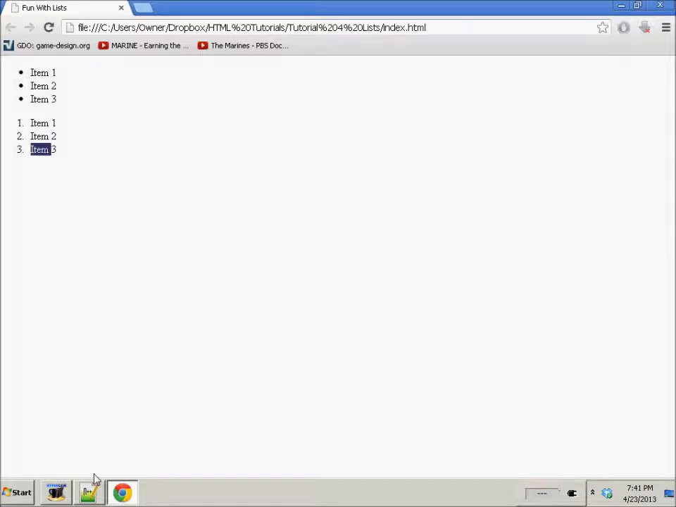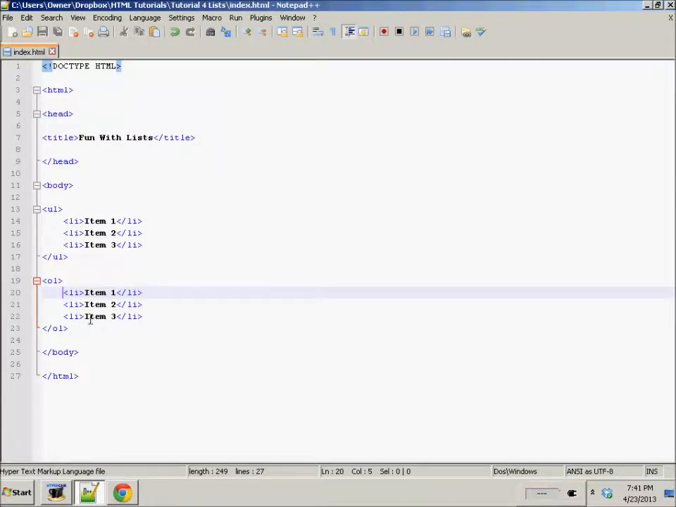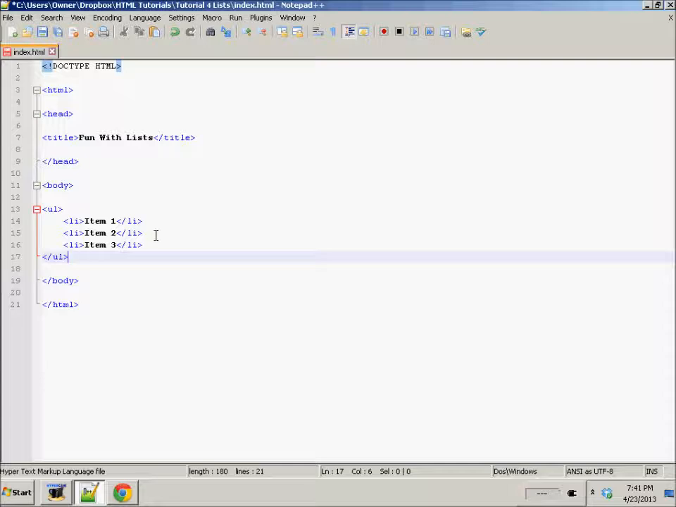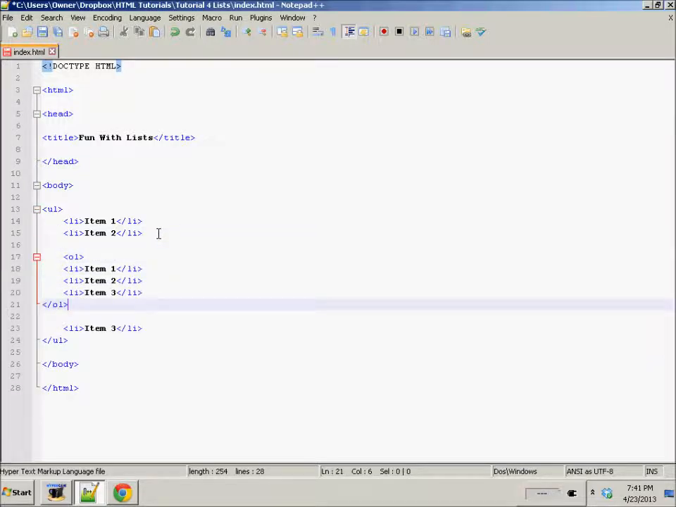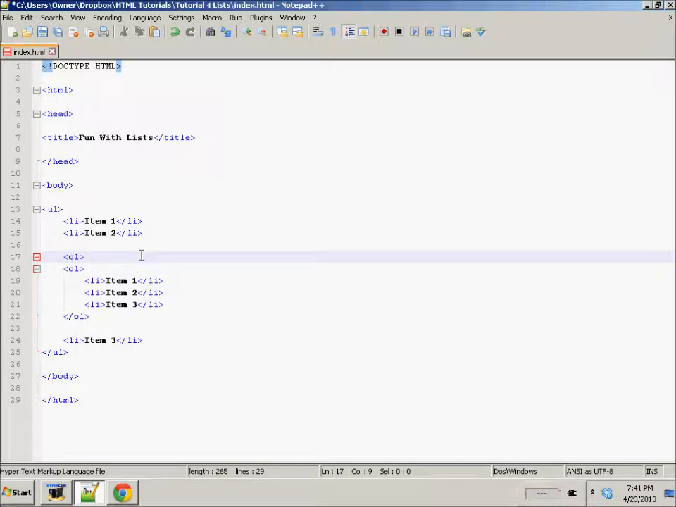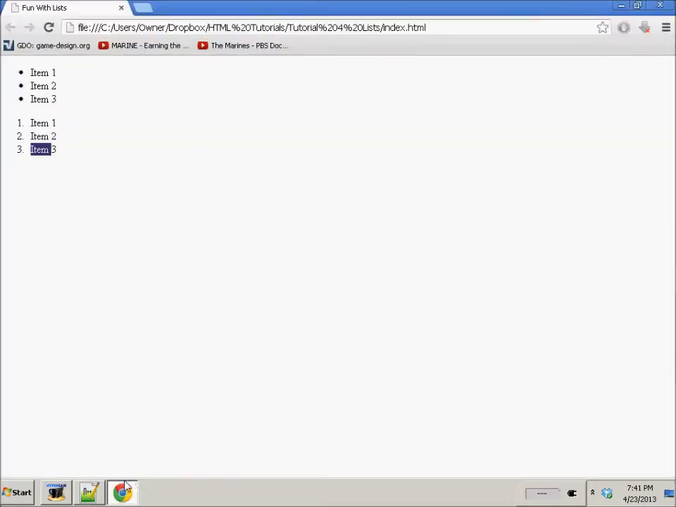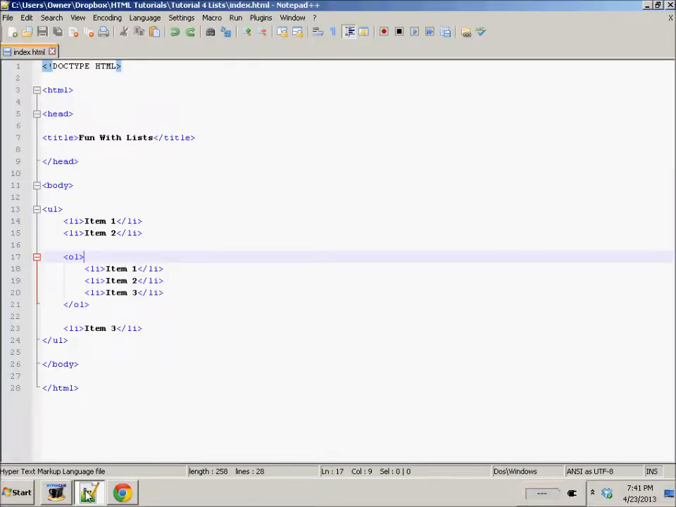And you can put lists within lists. Say I wanted, I could take this ordered list, cut it here, and between item 2 and 3 I could paste that ordered list. Remember to properly indent your stuff, and we could save it. If we rerun it in here, we could put a list inside a list. So you could almost make an outline if you wanted.